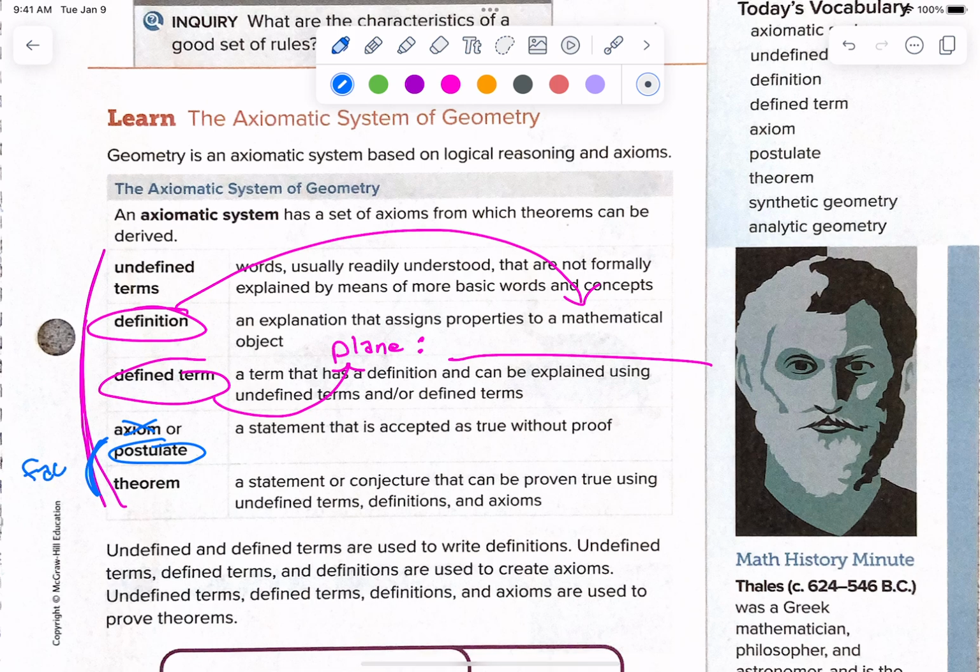Let's write that word down. These are facts. A postulate is a fact and a theorem is a fact, right? But postulates are facts that are just accepted as true without having to be proven, right? It's like the sky is blue, or like the sun came up today. I don't have to prove to you that the sun came up today. We just know that, right?